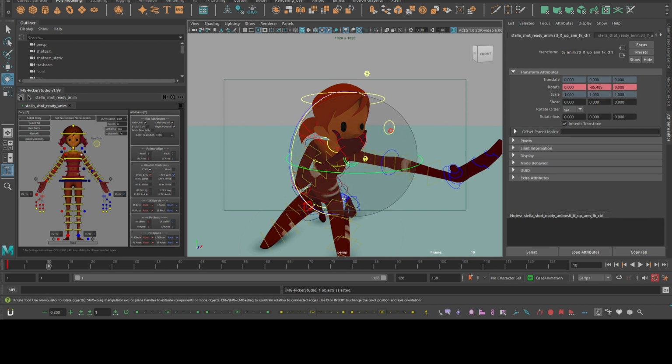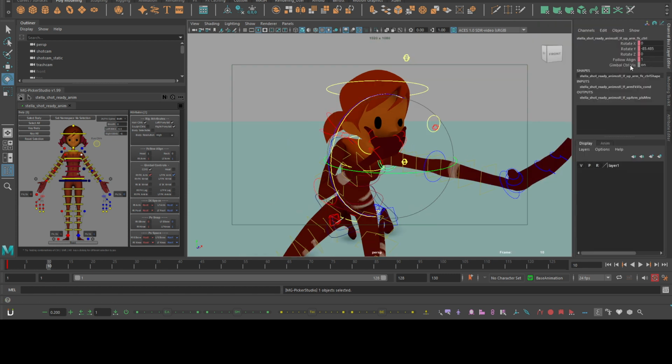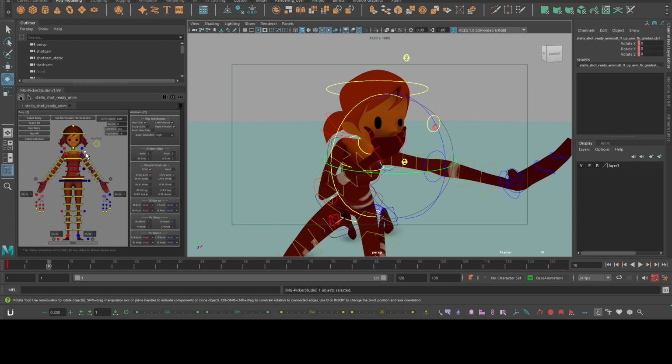So, hidden in your character's rig, normally not visible to you, is this control up here in the channel box when you have your joint selected, in this case, Stella's left shoulder, the blue shoulder. She also has one on the right shoulder. And this is gimbal control visibility. It's usually set to off, but you'll see here I have it turned on. And when I have it turned on, this extra tab appears here in my GUI picker.